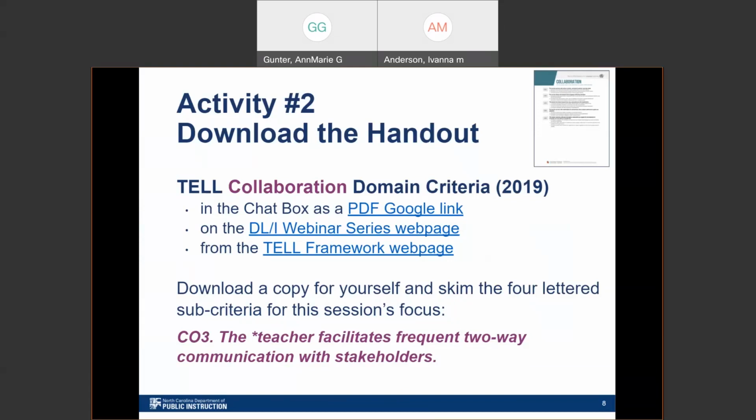I do want to share with you that the TEL Collaboration Domain Criteria document is from 2019. The TEL project first became available to the public in 2014, and over time has made improvements and adjustments and released updated documents in all 7 domains in 2019. So you're getting the latest and greatest information about the collaboration domain from TEL. So download a copy for yourself, and then we want you to skim the 4-lettered sub-criteria for this session's focus. So find CO3 on that document you download, and then read the sub-criteria that go with it. We'll pause for a moment while you do that and answer any questions.